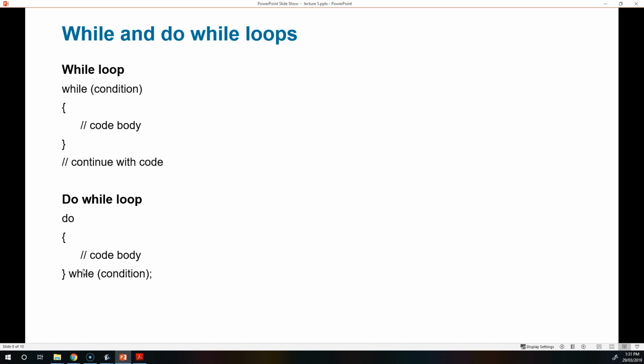Because we check the condition at the end of the loop, if this condition is false, the code runs once, then it checks the condition, and if it's false, then it continues with code down here. So a do-while loop always runs at least once, whereas a while loop will only run if the condition is true. So let's have a look at some examples of this.